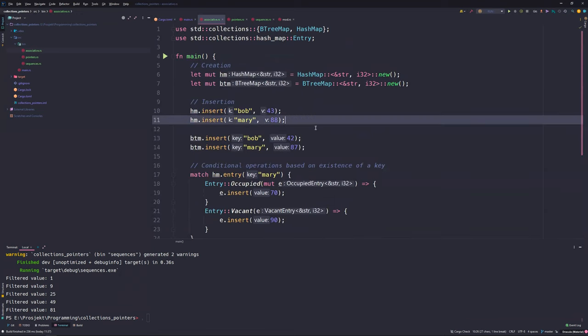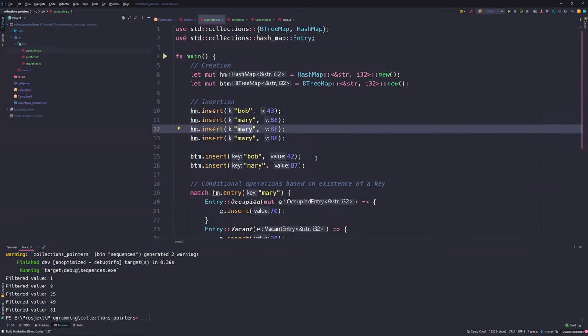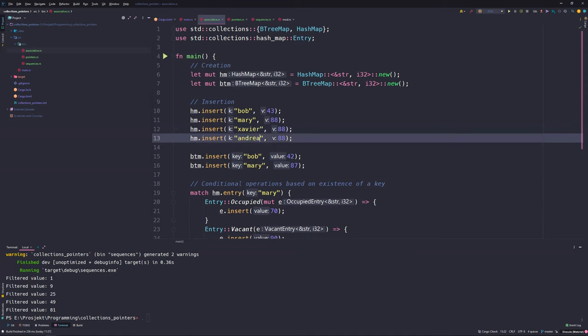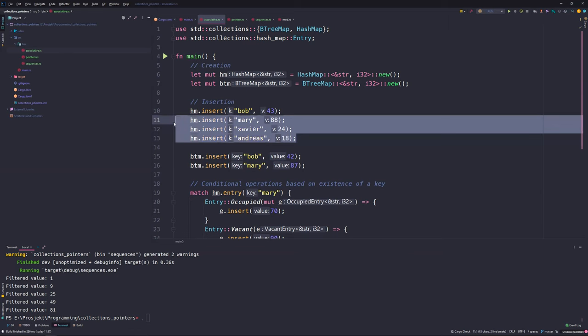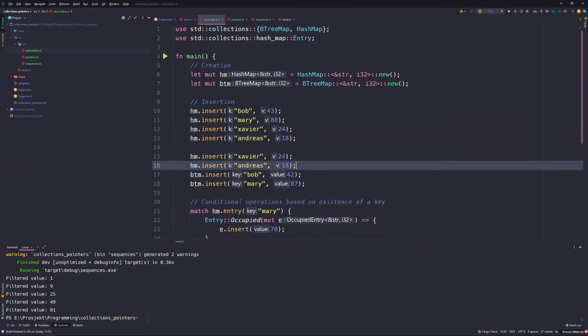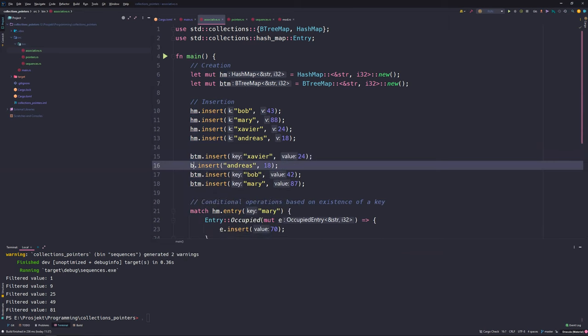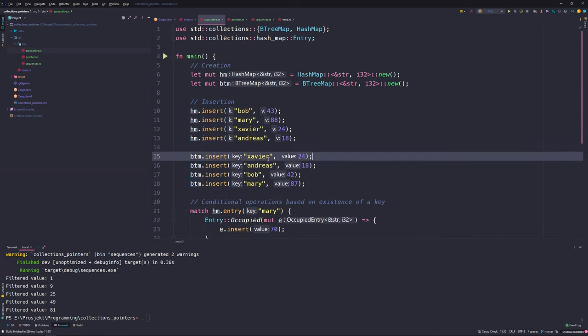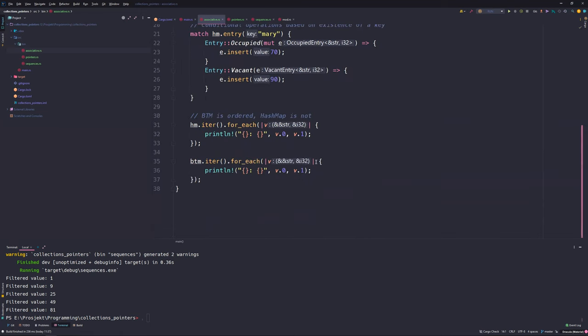So let's add just a couple more. Let's add Xavier and Andreas, 18 and 24. And do the same for the BTM. So if you look at the order, we insert X, A, B, and M. And here it's B, M, X, and A.